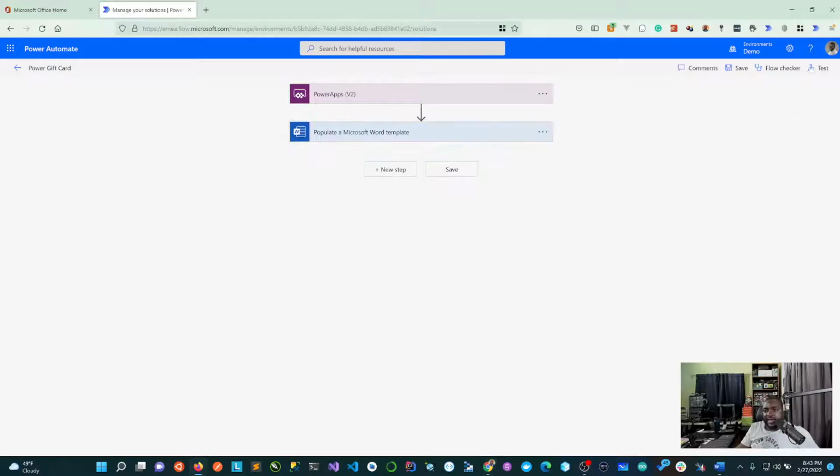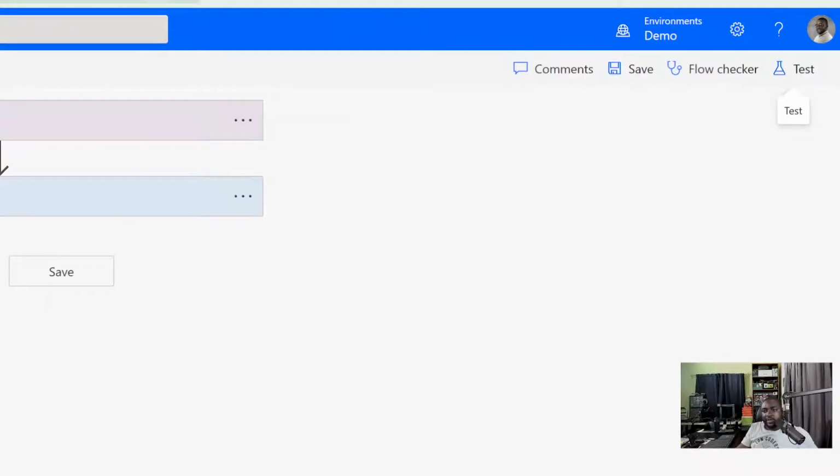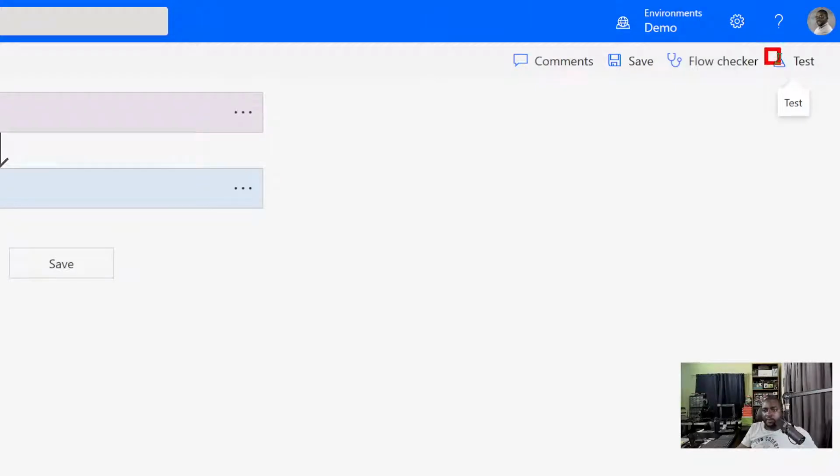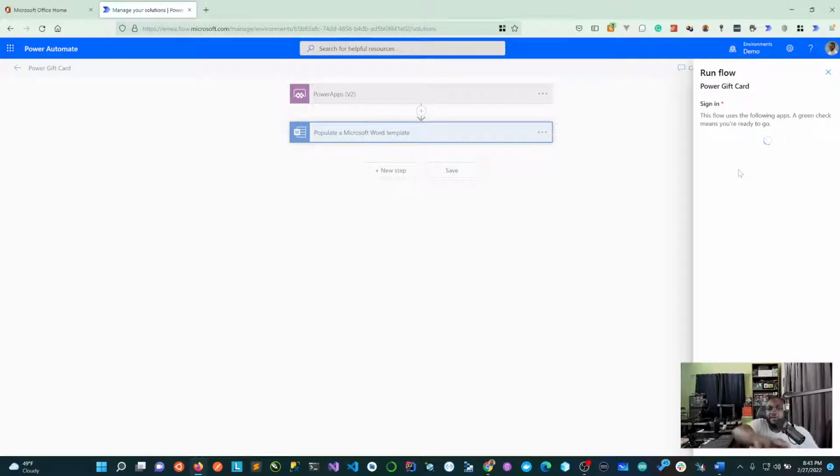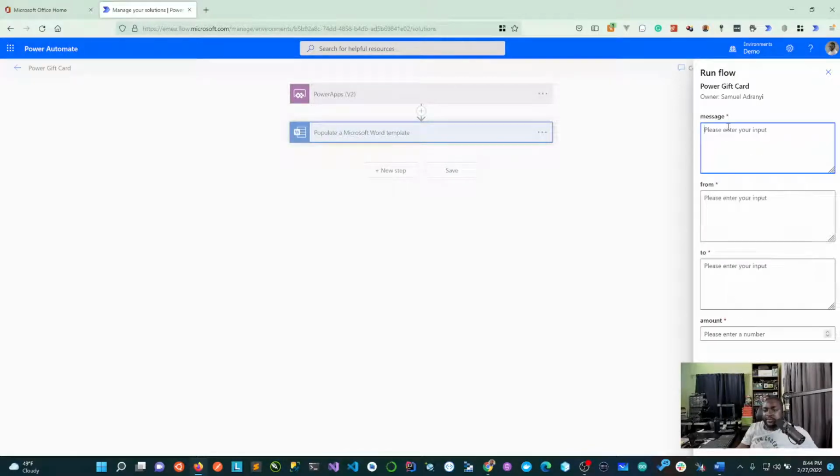So let's test this. I can click the test here on the top right. And then you can see I'll manually trigger it and then click on test and see what's going to happen. It's going to try to sign in, and then it would pop up all the fields that are required. All right. Network error. Oops. The green check means you are ready to go. Yeah, it's not. So let's test this again. Signing in this flow. There you go. Continue. Yep.